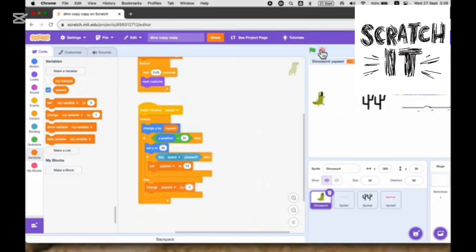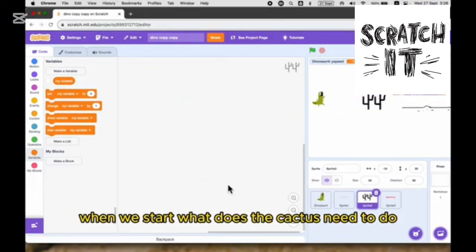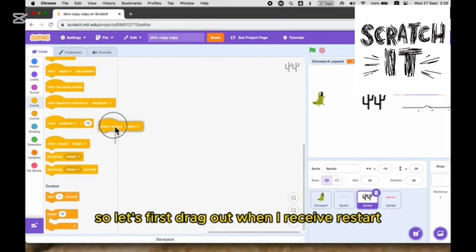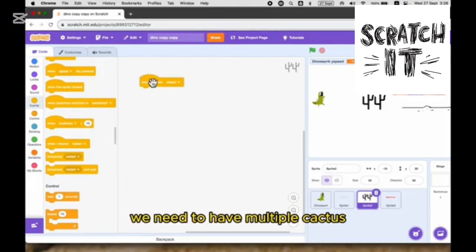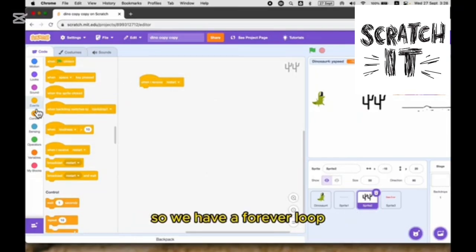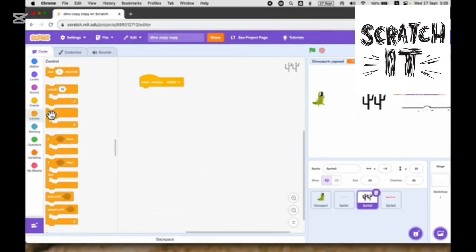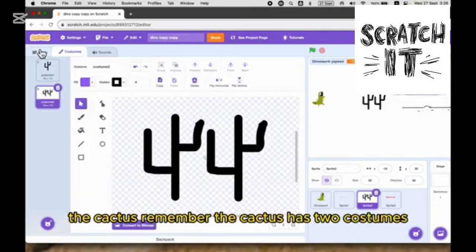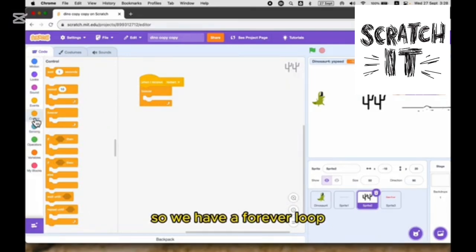Okay. Now let's look at the cactus. When we start, what does the cactus need to do? So let's first drag out when I receive restart. We need to have multiple cactus. Okay, so we will have a forever loop. The cactus, remember, has 2 costumes.